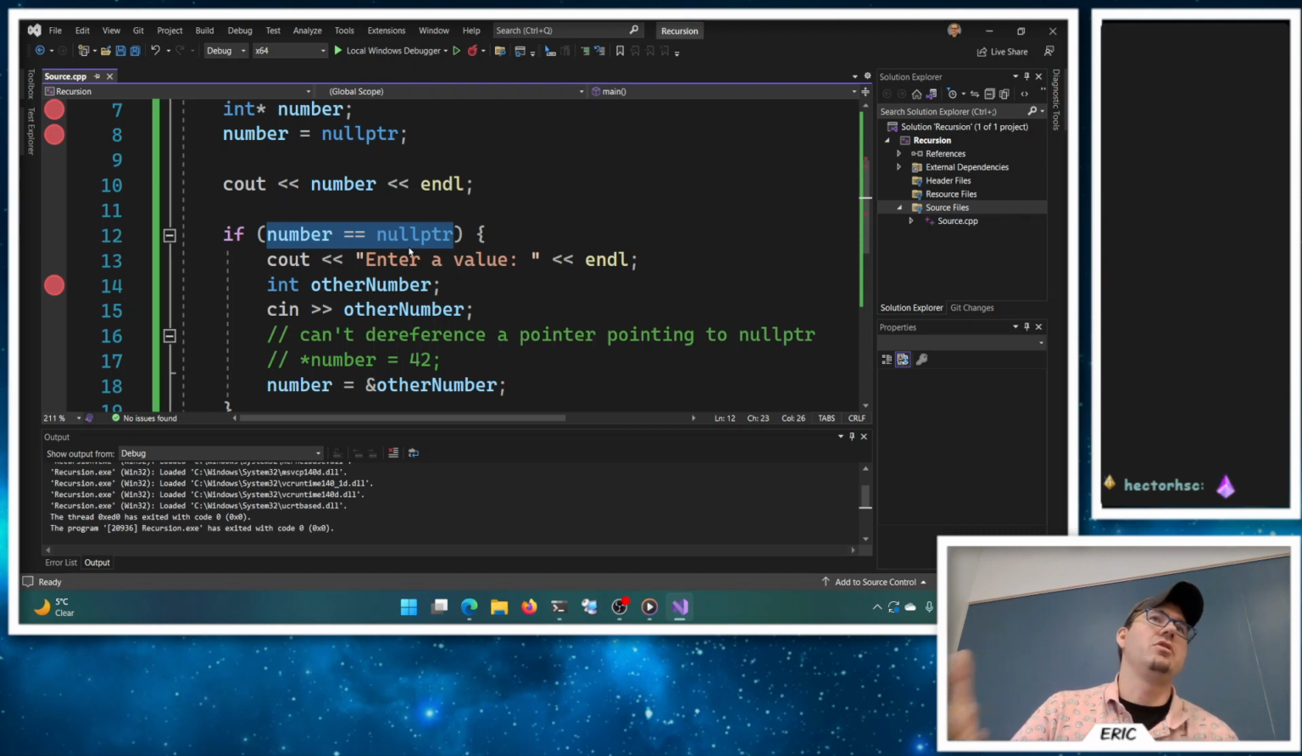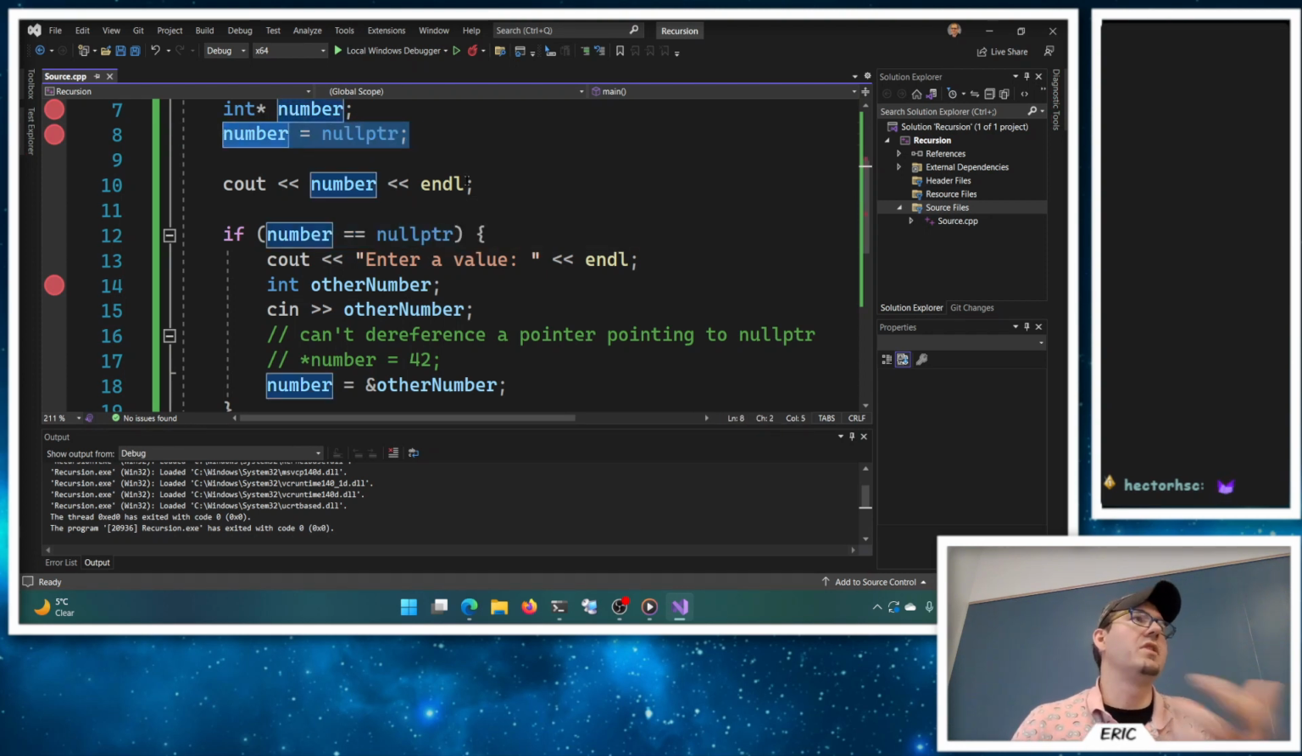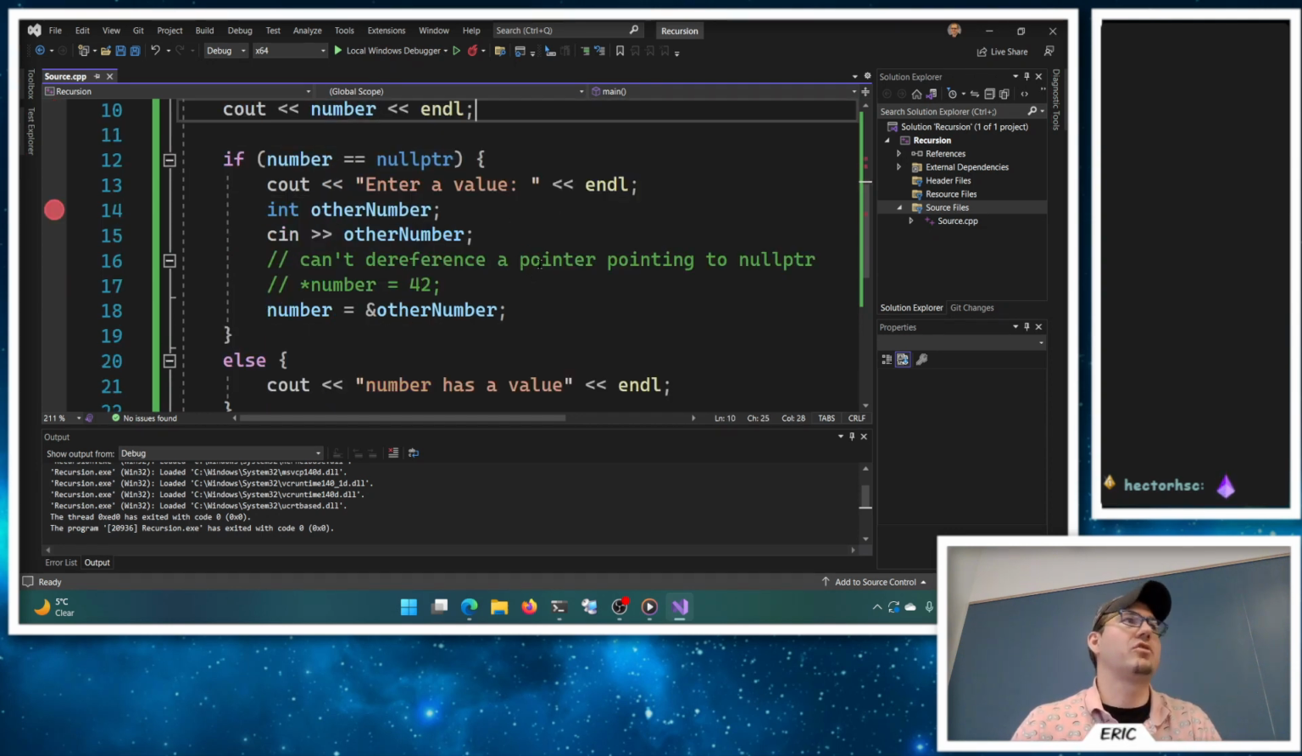If we don't give it null and we don't have a value, there's not really a good way of knowing if we don't have a value or not. Right? Without using this null pointer, how would I know if number had a valid value? Right? We could look at the value that it stores, maybe, but there's always going to be something at the memory address where it points if it's not this null pointer.